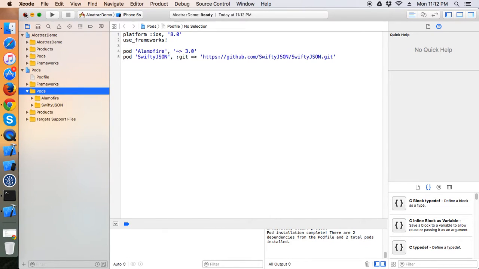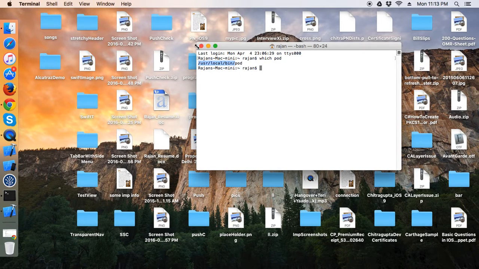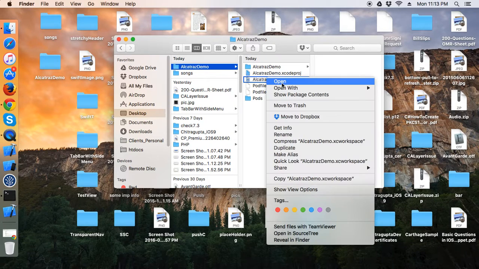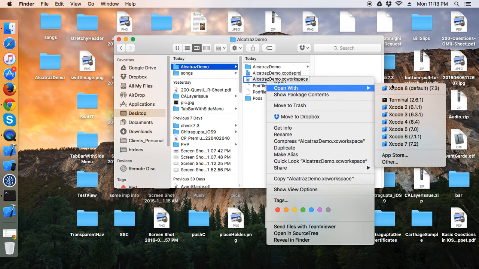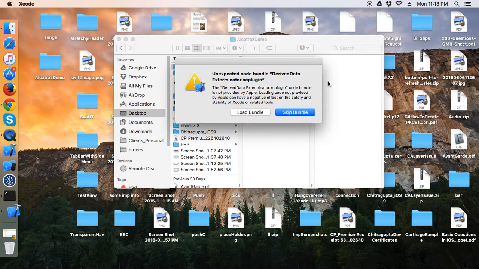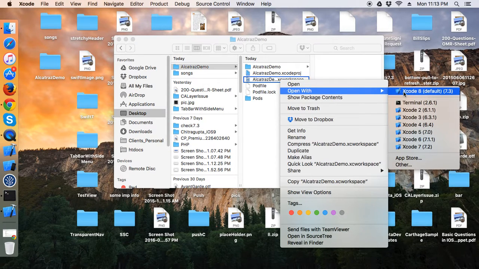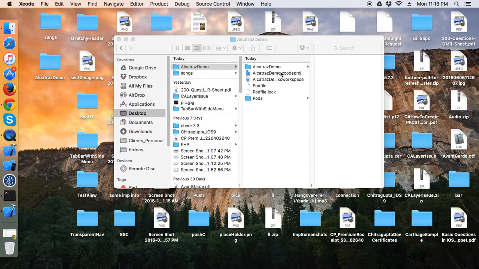We just need to close Xcode again, quit Xcode, and reopen the project with our Xcode. So now we have a new plugin, Derived Data Exterminator. We just need to load that bundle too, and open Xcode again.